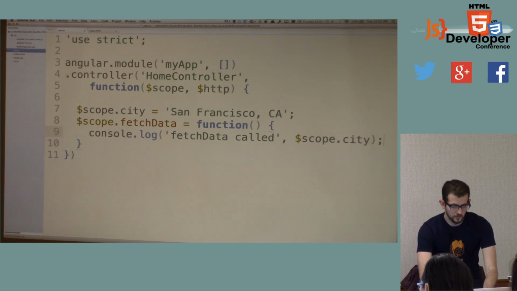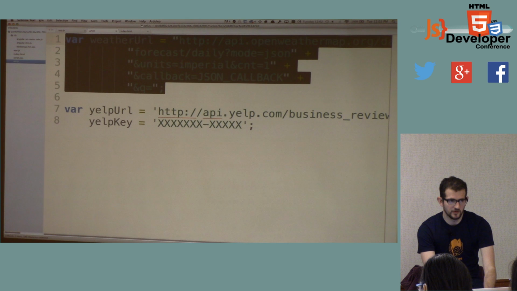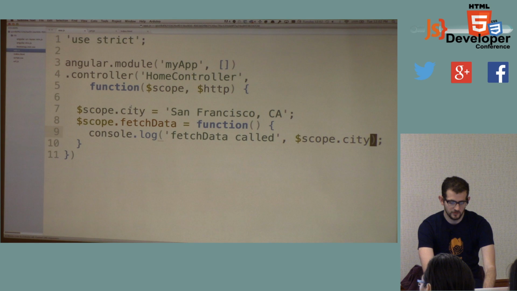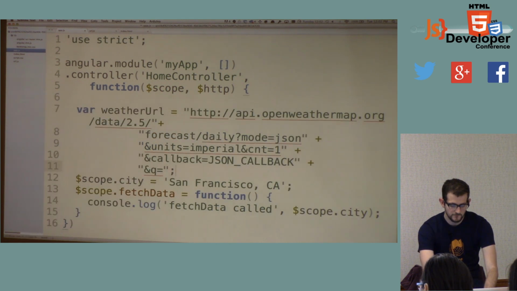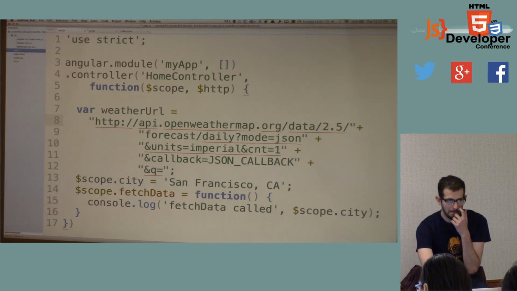Okay, so if we look inside the gist, there's a file called URL, and this file called URL is simply, I wrote that there so we could copy and paste it. So just go grab the weather URL from there and paste that into our controller right here. Okay.